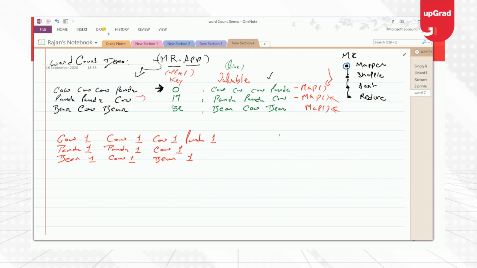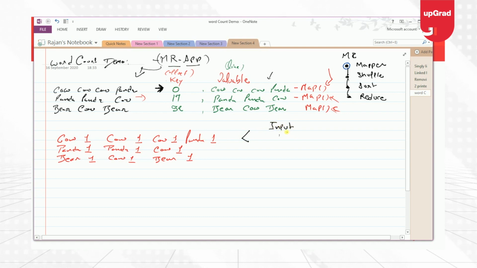There is one thing I would like to bring to your attention. I'm talking about the input of the mapper, this particular data. I want you to observe the data types here. What was the data type of the key? That was LongWritable. And what was the data type of the value? That was Text. So what you are seeing here is the data types of the mapper's input key-value pairs.